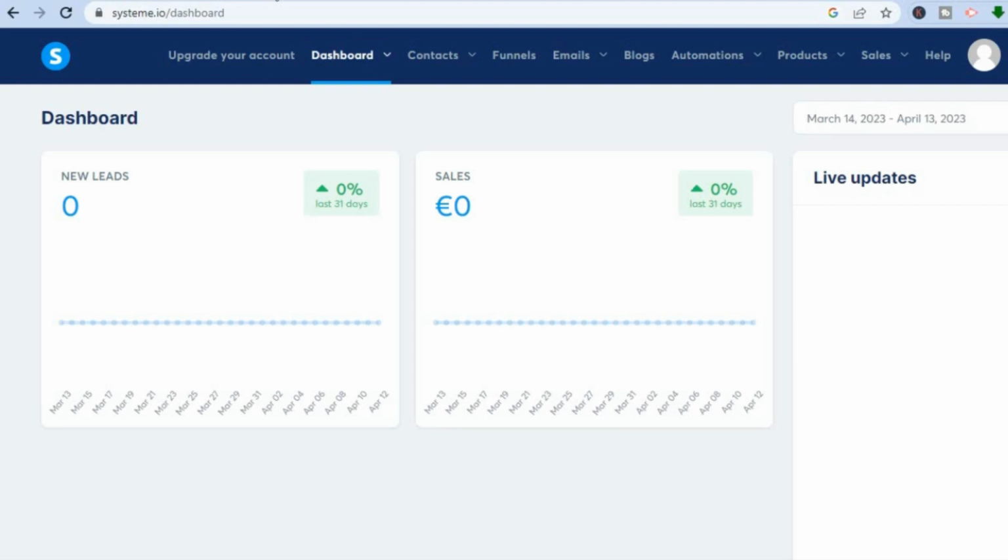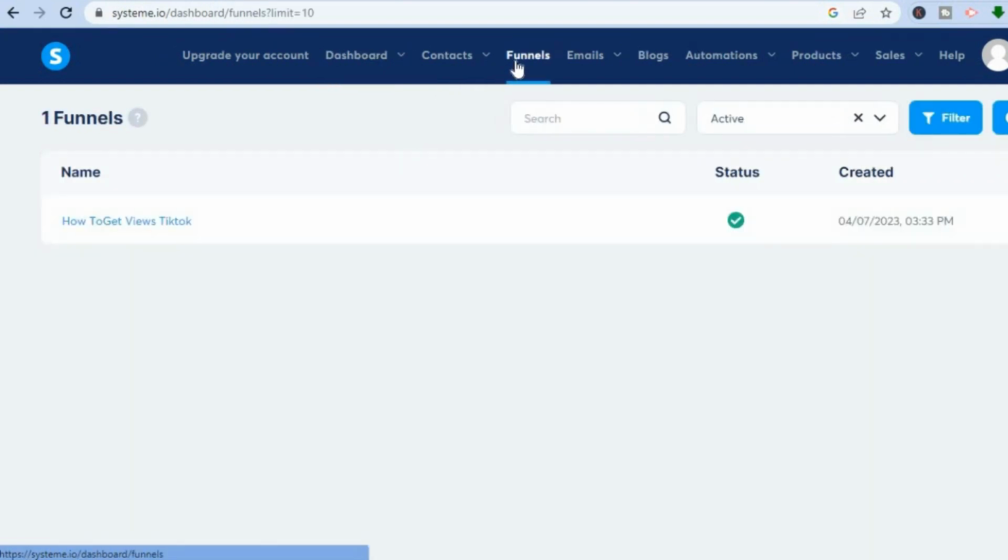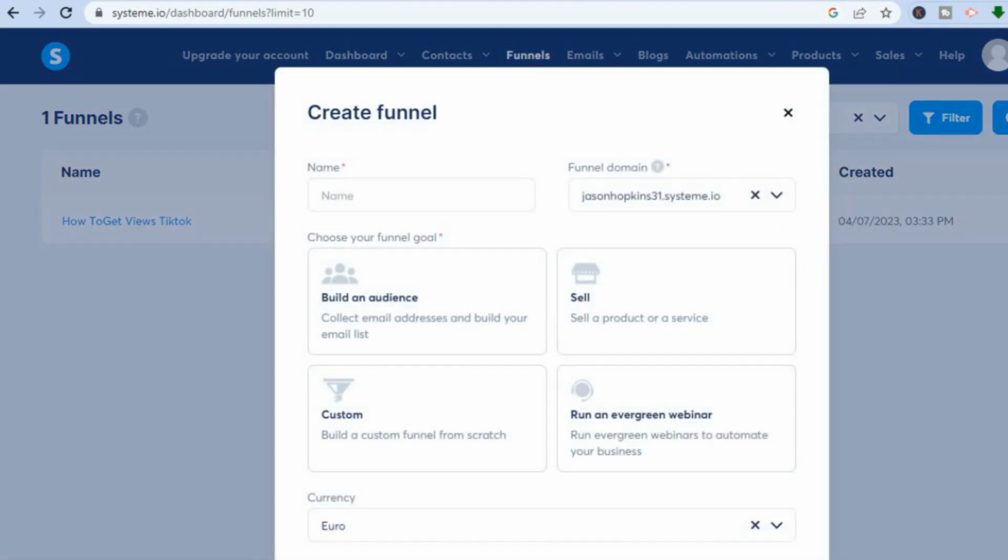Once you have signed up to Systeme.io with your email address and created a password, you'll be redirected to this dashboard. And from here, I want you to tap on funnels. After selecting funnels, you'll be redirected to this page, and in the right hand corner, you're going to select create. After selecting create, you can name the page. So for example, I will name this one landing page.